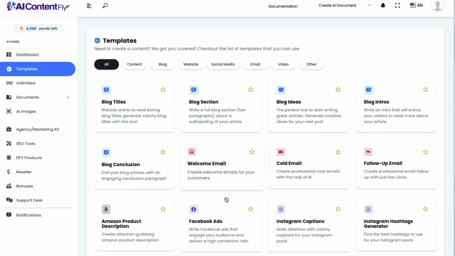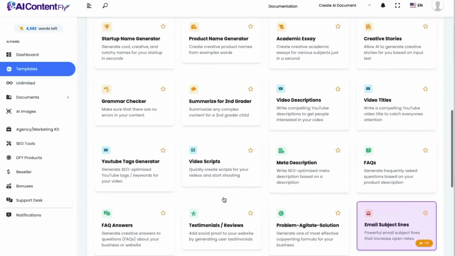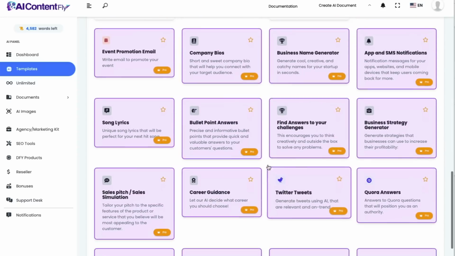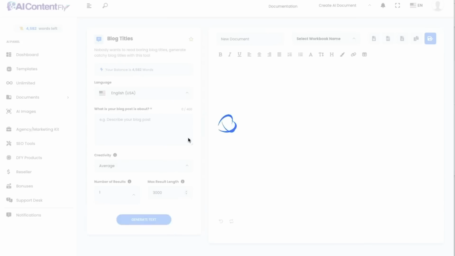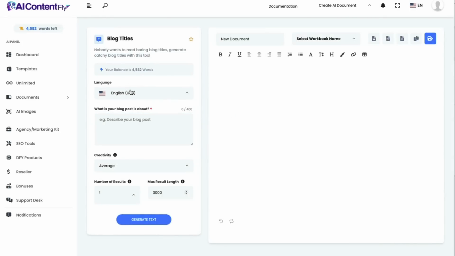So if you want to create content, you just come here, and they've got 35 different tools in here, and there are some pro tools that you can get into as well. But we're going to come up here. Let's start off with a blog title, okay? So what you do is you come in here, choose your language, and let's describe our blog post. This is going to be blog title, so it's going to come up with ideas for titles. So let's say we want a blog post about how to use AI for YouTube descriptions.